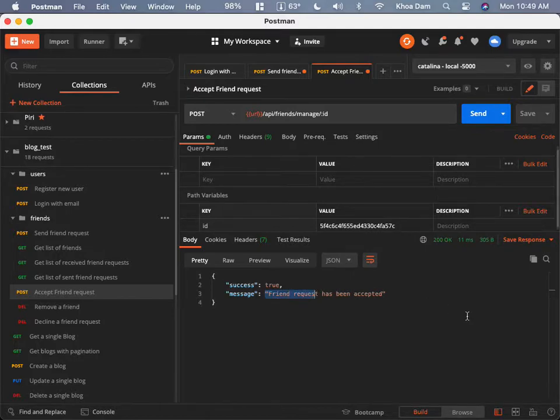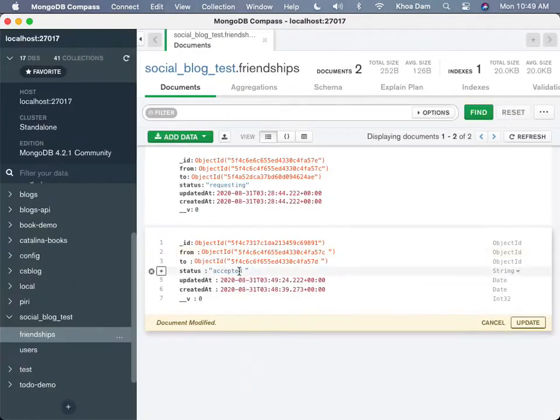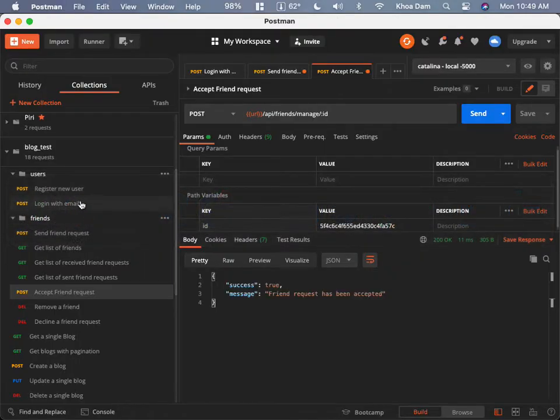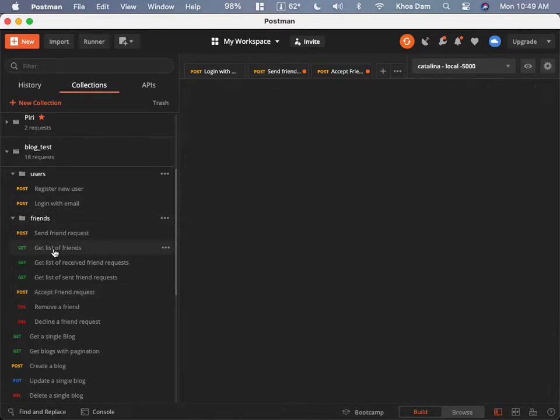Okay, that works. 200 here. So if you check your database, it changed to accepted. Okay, done. And then you should see they are friends together. Friend count 1, friend count 1. So right now, using the database, I cannot see who's my friend. So I need to run a query to get a list of friends.